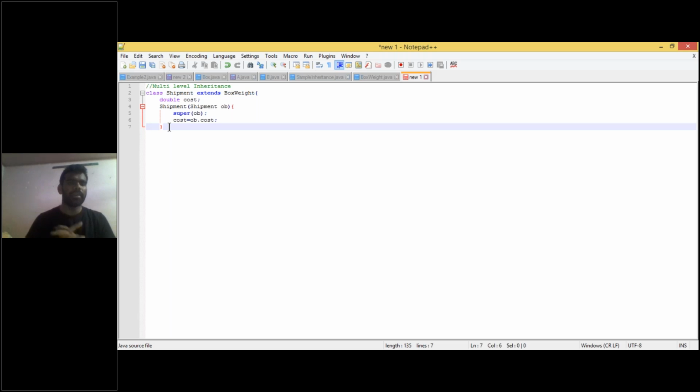Now how many constructors do we require? Based on the object creations, we need to create that many constructors. Based on the object reference only we can observe. How many constructors do we require to create an object? Now one more thing I want you to know.